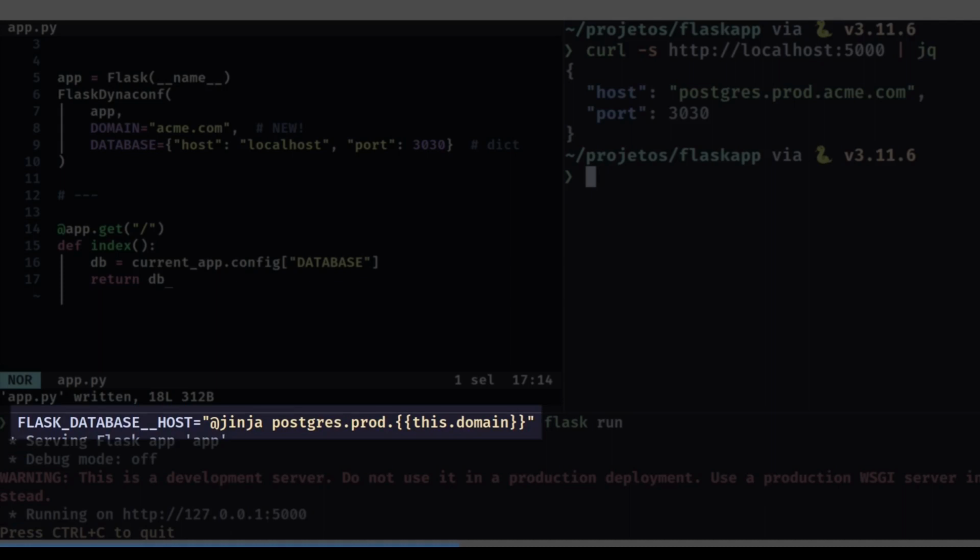You can see here, I'm exporting the database host, but I'm saying that the value of the database host is going to be lazily evaluated at runtime by Jinja templates, and it's going to take this fixed part here where I say postgres.prod, and then this.domain.